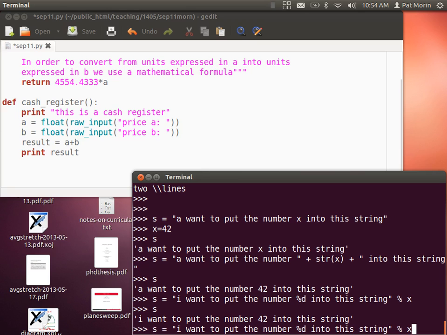And the second argument is the value x that you want. Okay. So now if I look at s, it does this thing. So there's a lot going on here. So I made this string with this little placeholder for an integer in it. And then I said, to this string, I want to apply a special operator. I'll call it the printf operator.